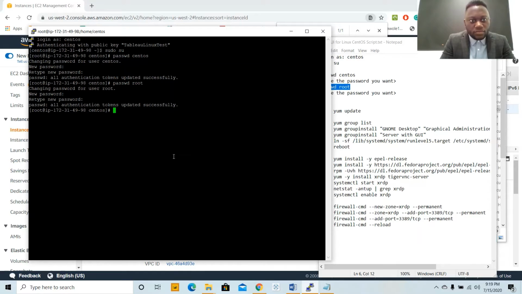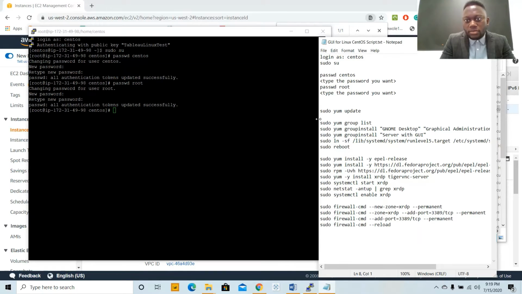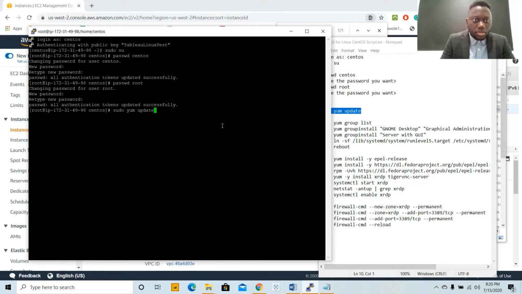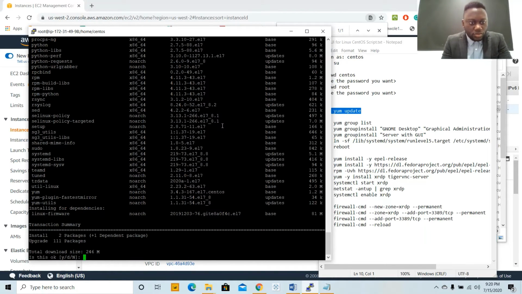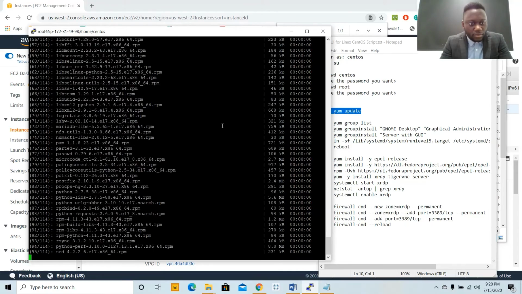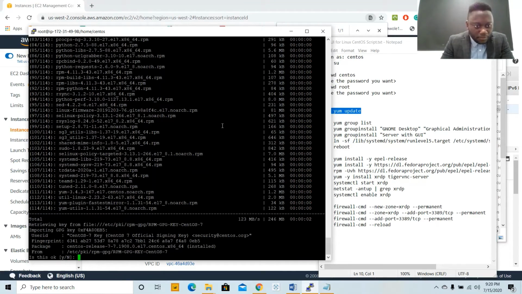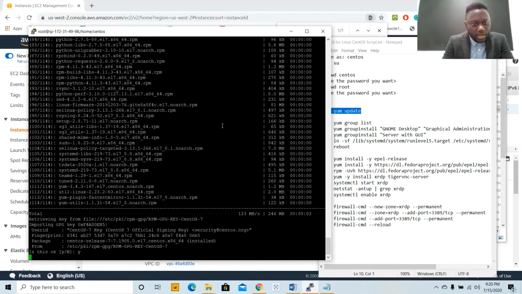Okay, so successful. The next thing we're going to do is sudo yum update. You can just copy that from here as well. Ctrl C, paste it. So now it's configuring all the updates. Is this okay? Click Y, enter. Okay, just do Y again, enter.